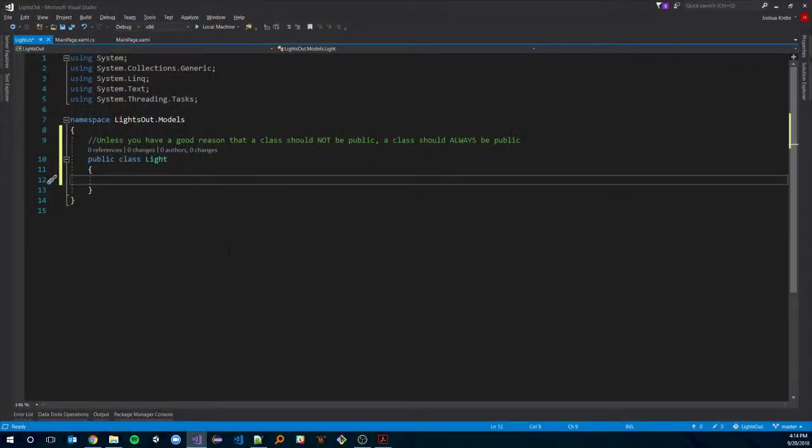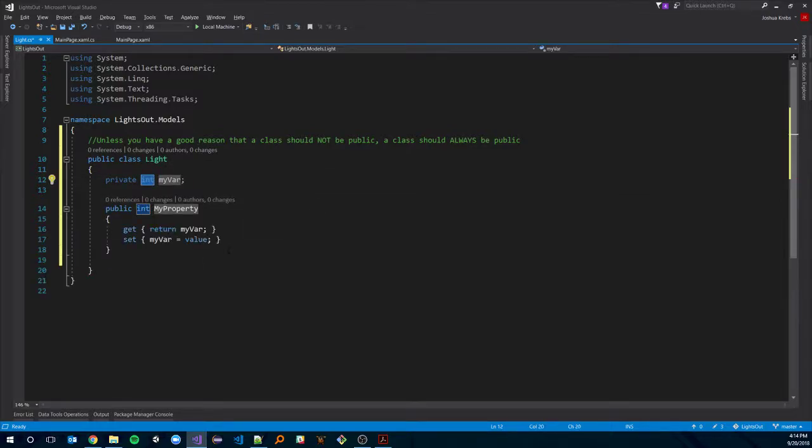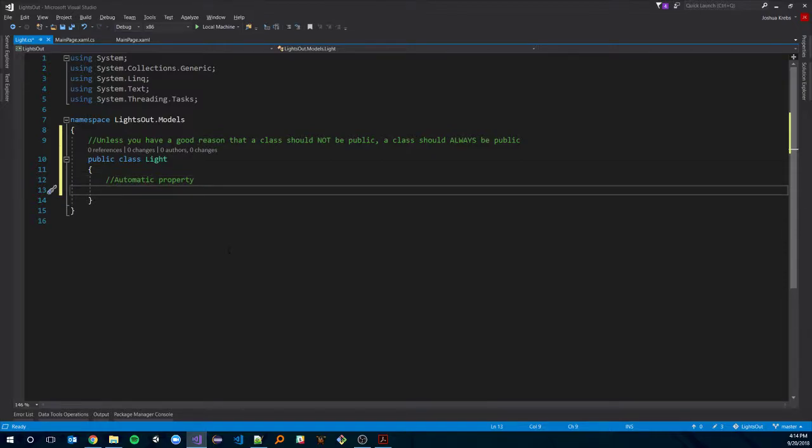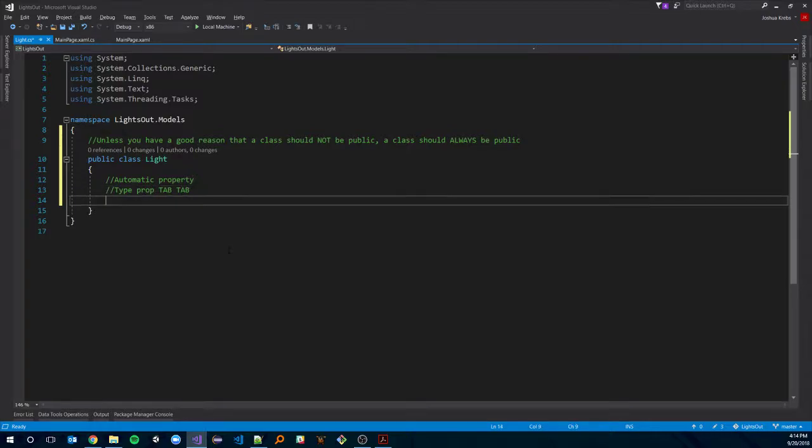So we're making this public class light, and we're going to keep this super duper simple. I'm going to show you a really cool shortcut. Type in prop full. Now, I'm going to back up for just a second. One of my all-time favorite features in C# is the automatic property. And the automatic property is very simple. You simply type prop tab tab. And this is what happens.